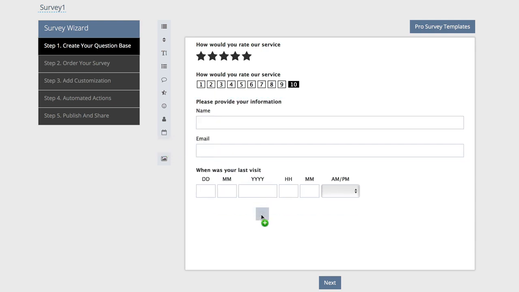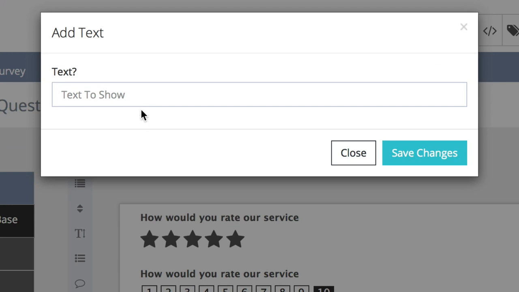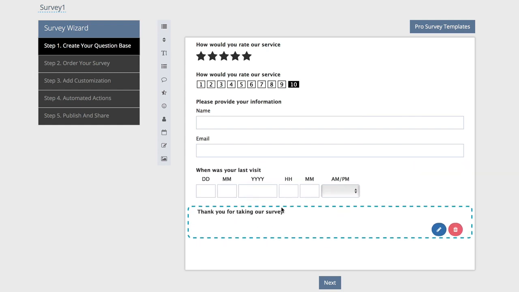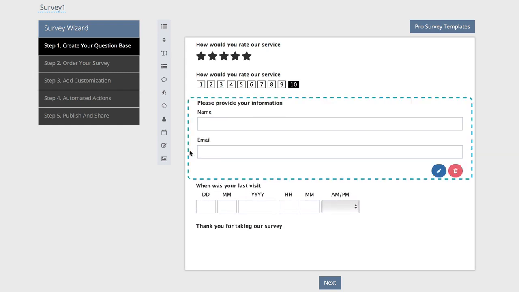The next tool is the Text tool. Simply grab the icon, drag and drop it into the survey. Once again, you'll get an edit box that pops up, and you can simply add your information into the text box. Once you're done, simply hit Save Changes. You should now see your text inside of your survey. And the last tool is the Image tool.